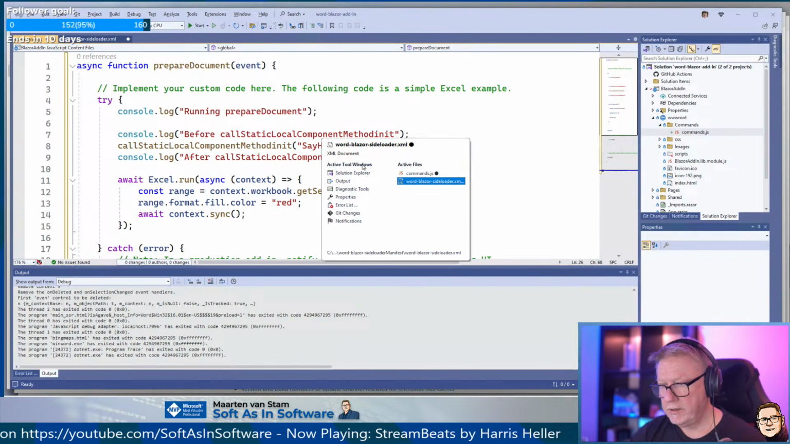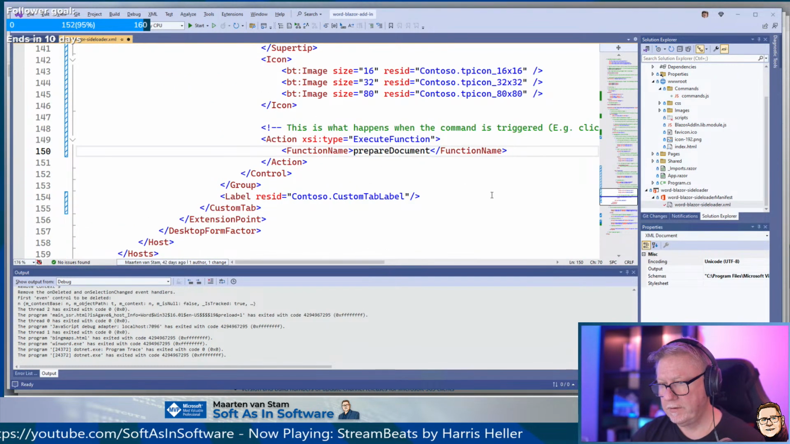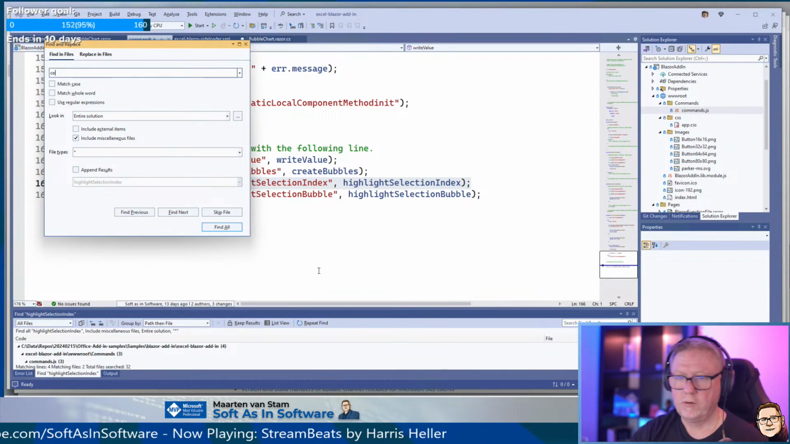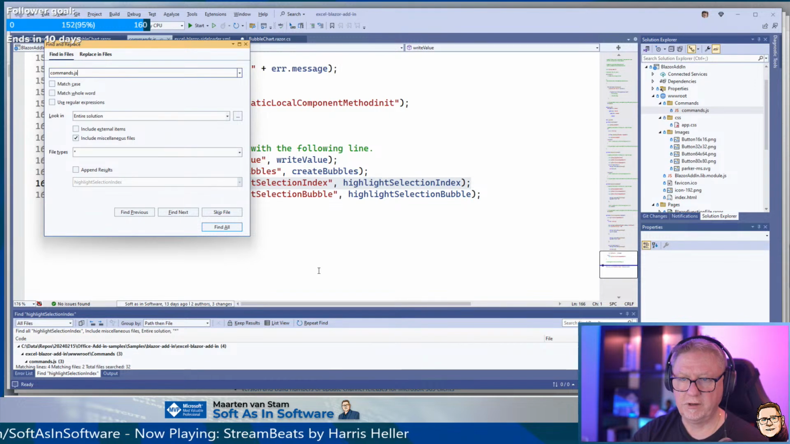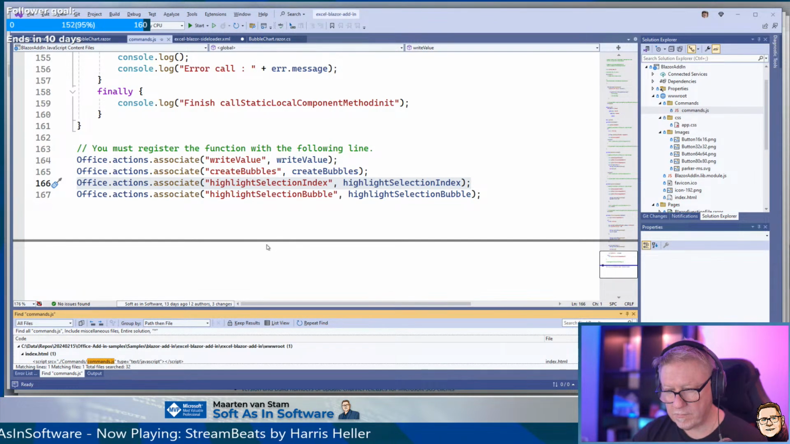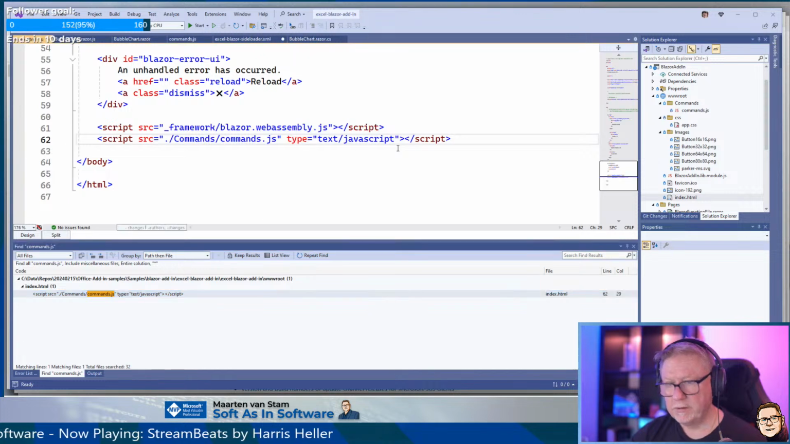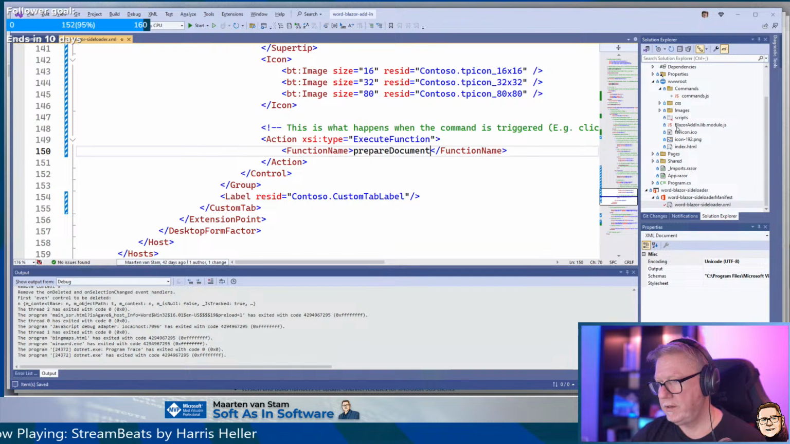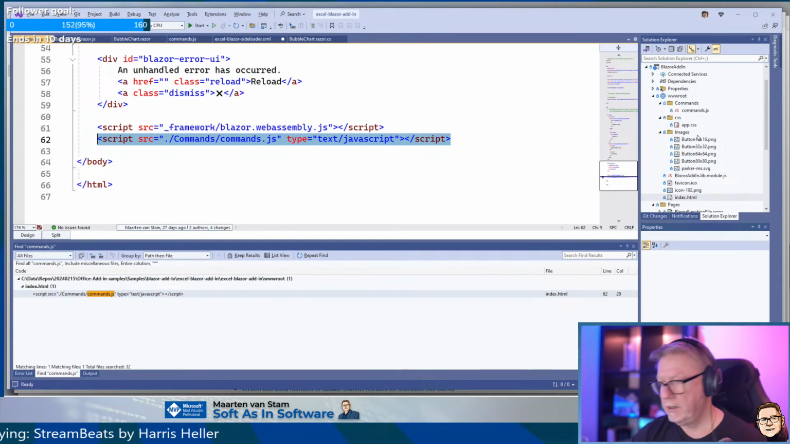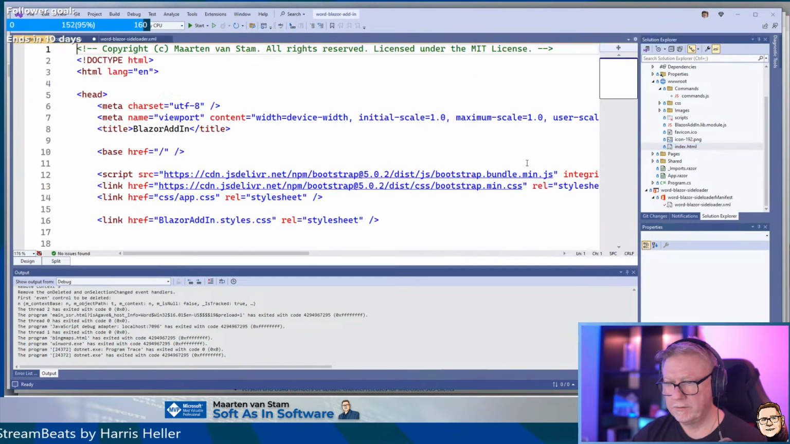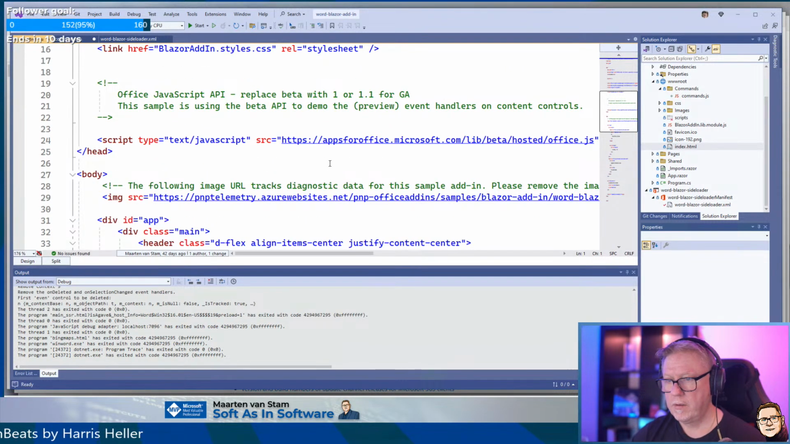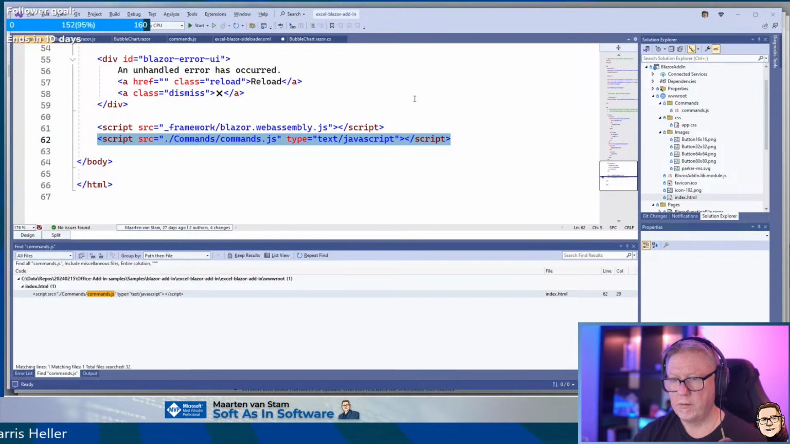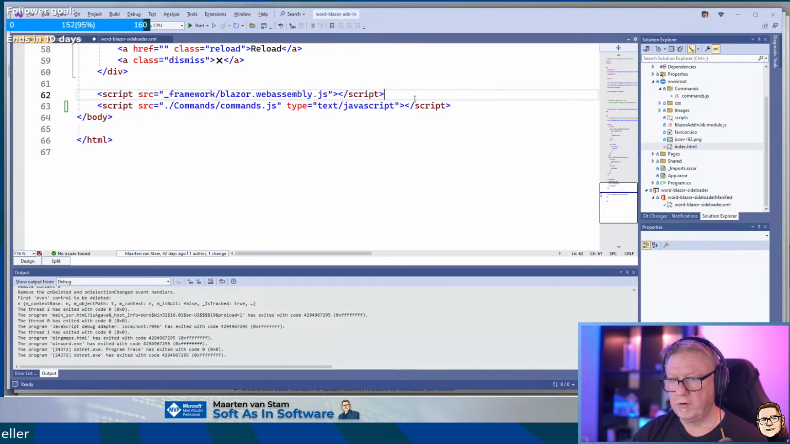Let's first go to the XML and make that this. Save. Now we have to find commands.js. That's in here. Copy after the Blazor thingy. Index.html there. Framework Blazor assembly.